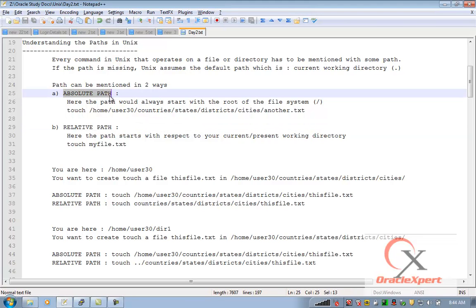In absolute path, the path would always start with the root of the file system, that is slash. So whenever your path to a file or to a directory starts with the first character as forward slash, it automatically means that you are using an absolute notation to that file, or absolute path name. For example, if I wanted to create a file named another.txt, something under this particular directory tree, I would have mentioned the path something like this. So I'm creating a file.